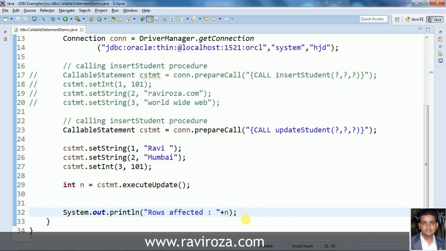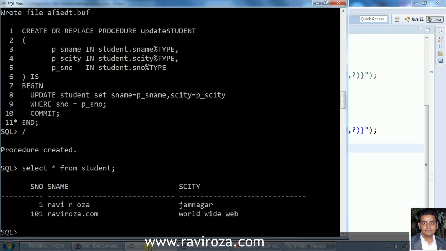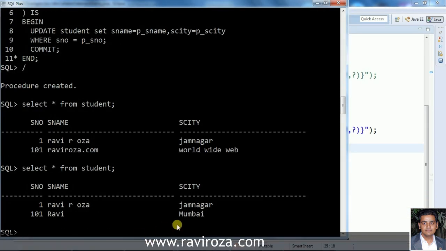Let's run the application from here. One row affected. Let's cross verify it from here. The one row is affected. In this way we can have the update procedure.